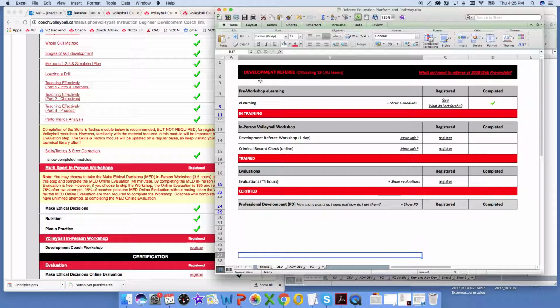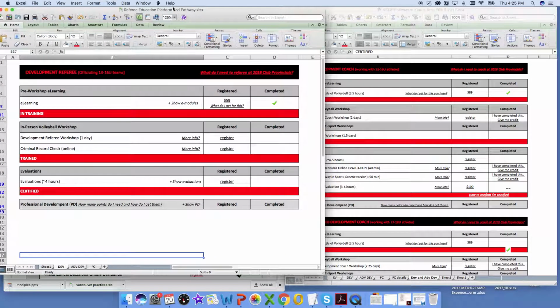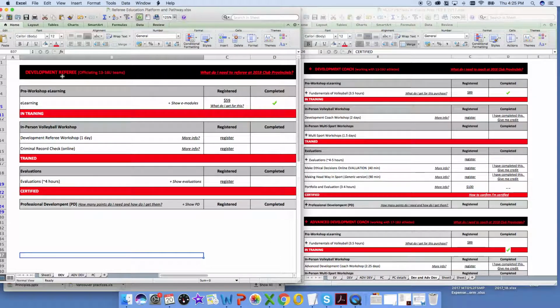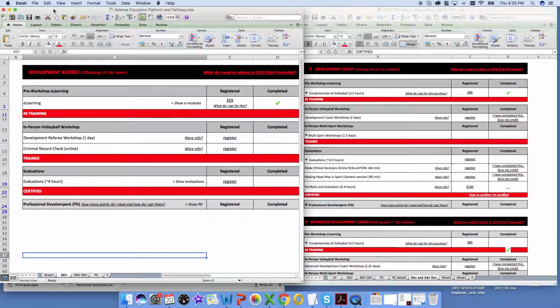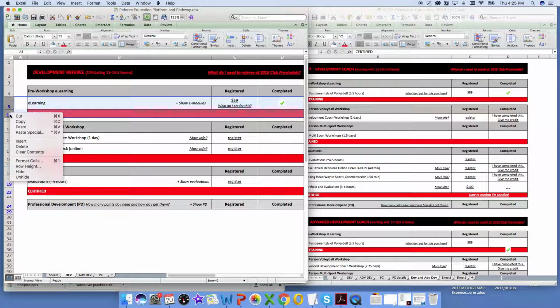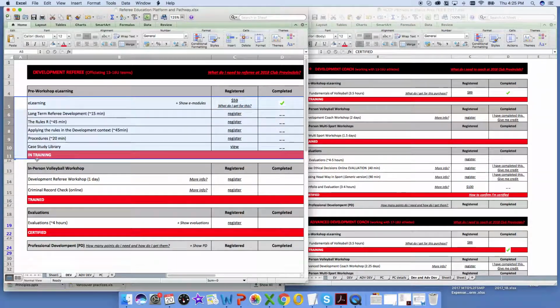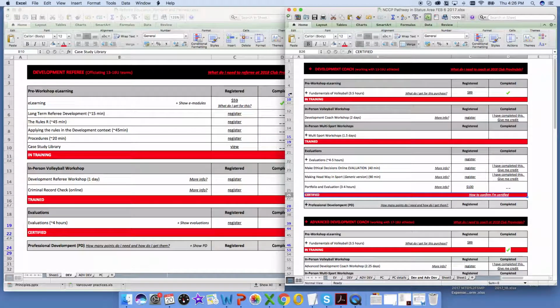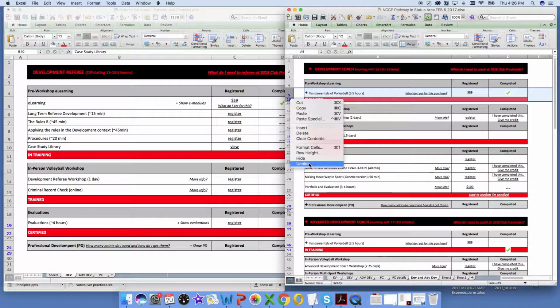So for example, I created just a mirror image of the coaching one and called it development referee. And then you would take your e-learning if you're a development referee, and then maybe it's a long-term referee development 15 minute module, and then the rules are just to inform them what the rules are, and then applying the rules in the development context, and then maybe procedures, and then a case study library. And so it'd be very, very similar on the coaching side.